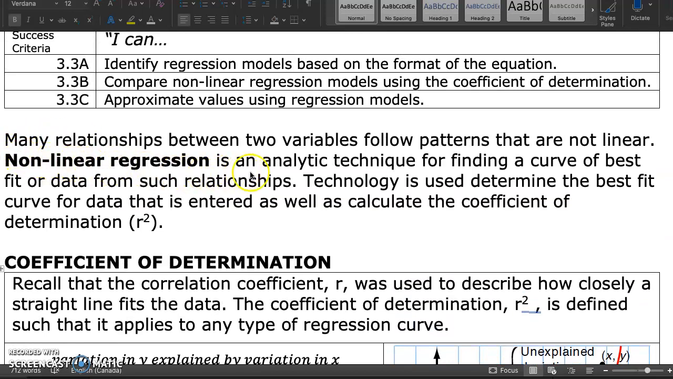Nonlinear regression is an analytic technique for finding a curve of best fit for data from such relationships. Technology is used to determine the best fit curve for data that is entered, as well as calculate the coefficient of determination R squared. So we're going to be using a program, spreadsheet software called Microsoft Excel, and this will be a great tool for statistical studies and understanding in the future, and it is available to public board students.